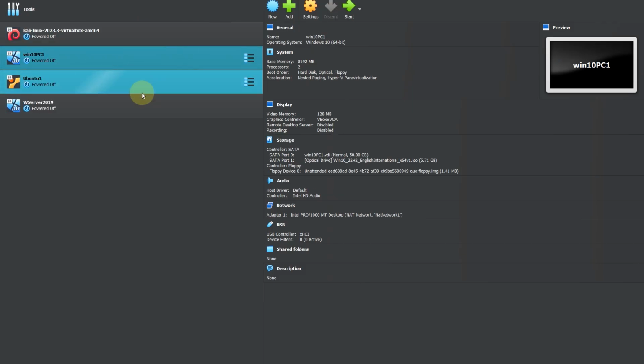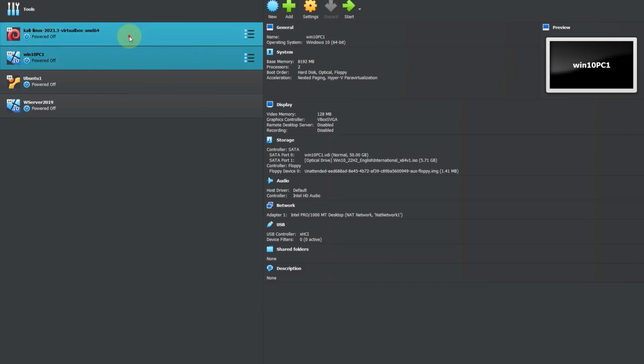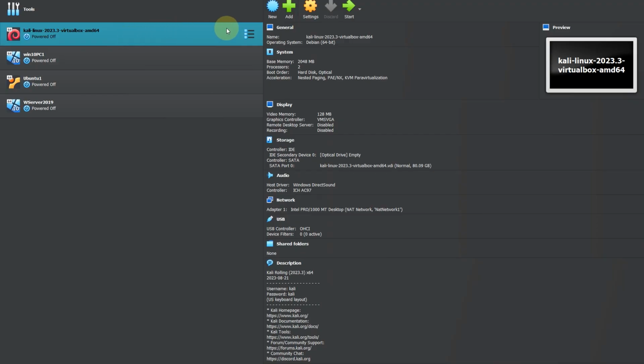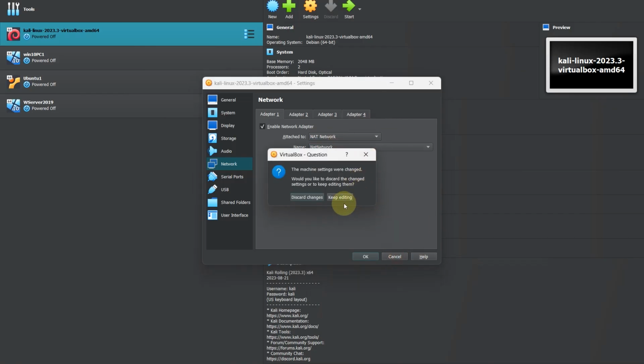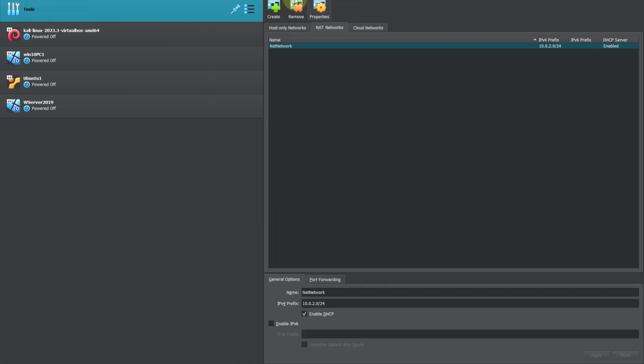Okay, so now we need to set these two PCs on that network. In order to do that, I'll click on this Kali, go to settings, then move on to network. There are different kinds of networks here. Again, NAT network, and then it will show the networks you have. Again, I've created only one. Also, let me show you something here.